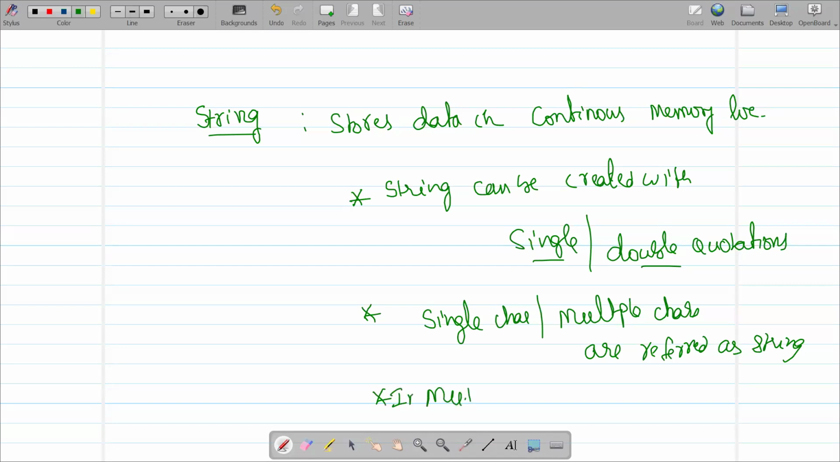Immutable means we cannot change the data. Okay? Now, how will a string be created? S equal to maybe ABC. Either you can use single quotations or you can use double quotations.